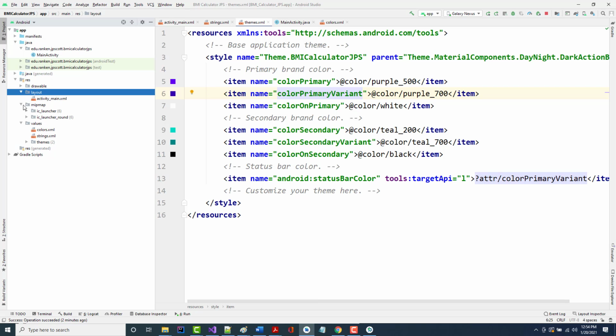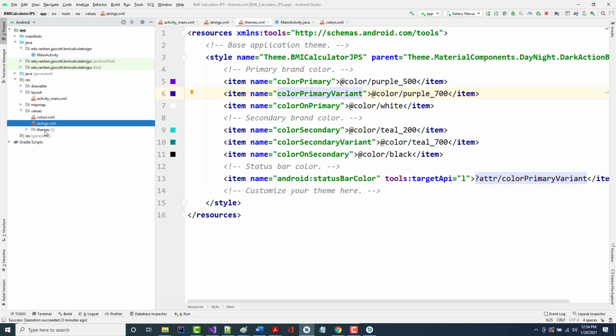Mipmap, as I said, typically it's for your different images that you're going to use when you put the app up to the Play Store. And colors I went over, strings I went over, and themes I went over. This res generated, I don't even think there's anything in there. It's generated by the system.